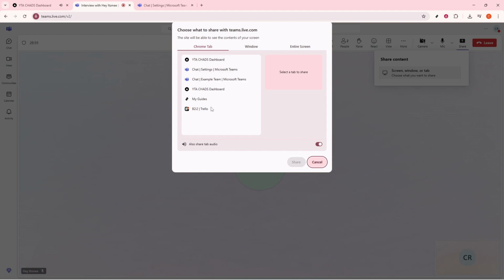Here, you'll find the More icon, which typically looks like three dots. Tap on it to reveal additional options. From this menu, you'll see the Share option. Go ahead and tap on Share to begin the process of screen sharing.